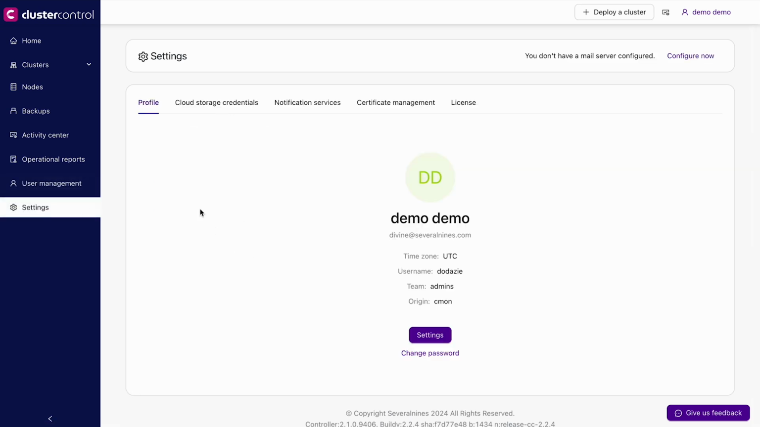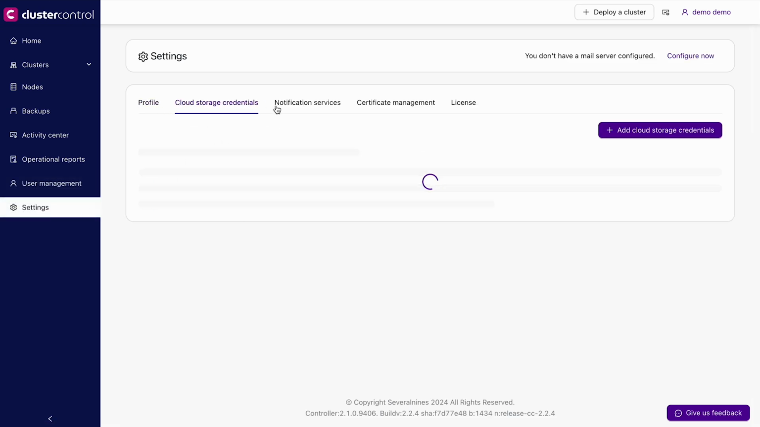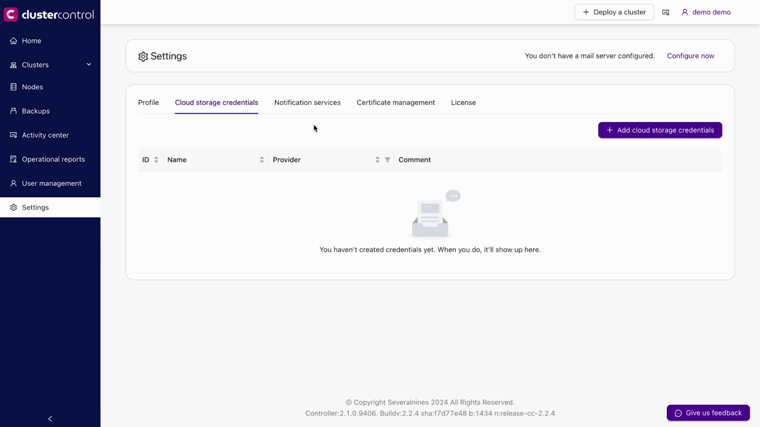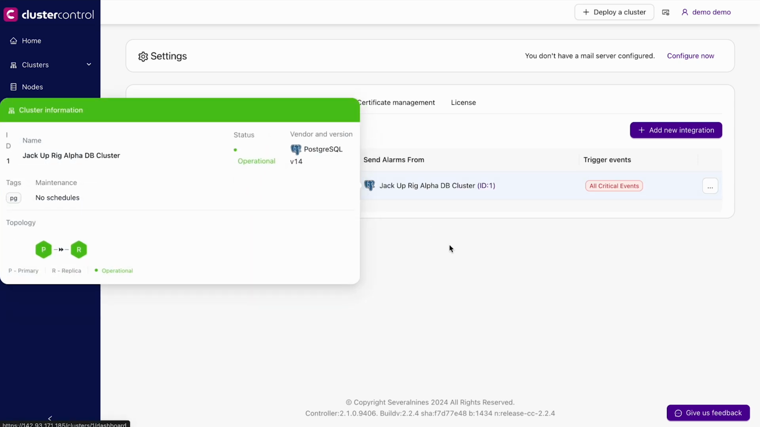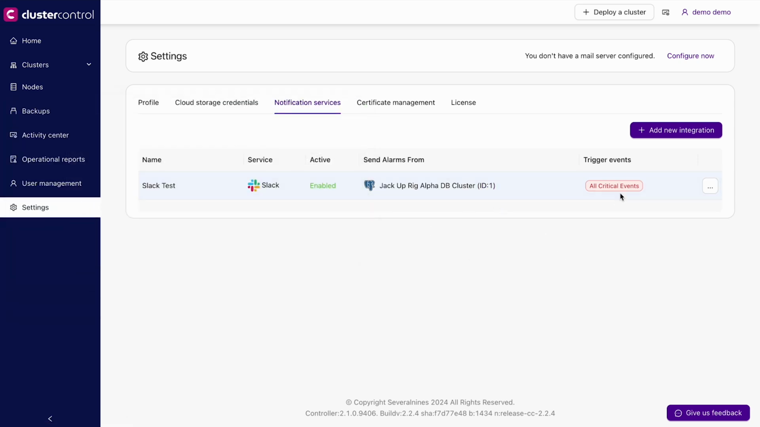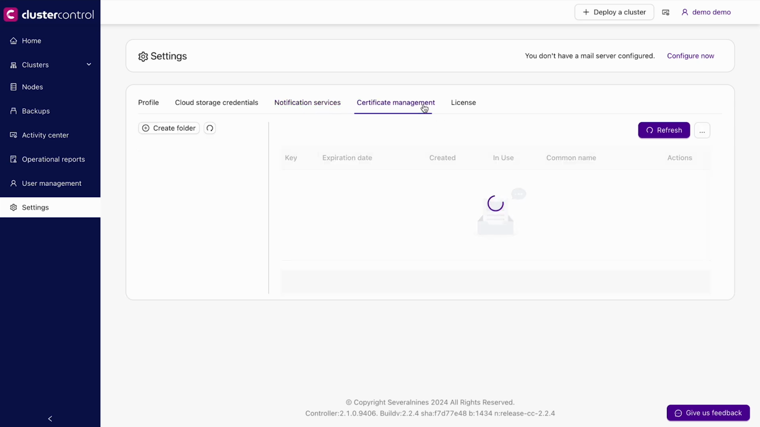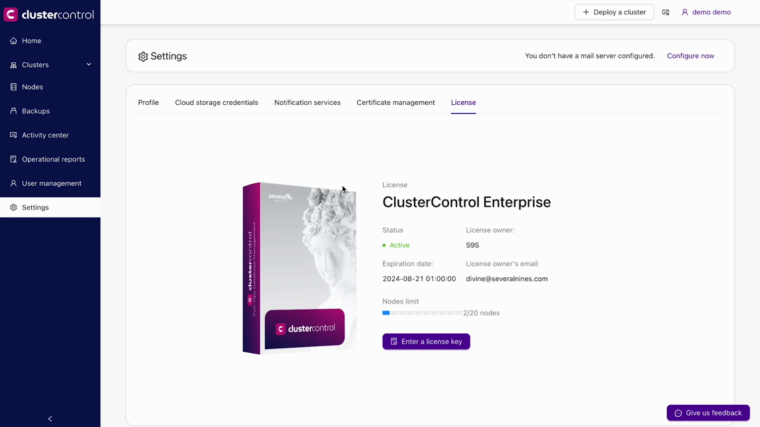The Settings section includes general profile settings as well as cloud storage credentials, allowing you to stream backups from Cluster Control to external storage like AWS S3. You can also connect Slack to your database clusters to receive notifications on critical or general events. Additionally, the Settings section covers certificate management for TLS and other security certifications for your database clusters, as well as managing your Cluster Control license, which unlocks all features of the platform.